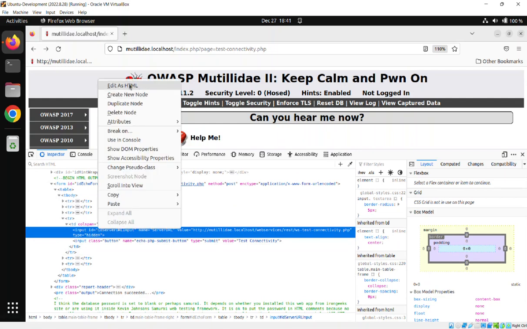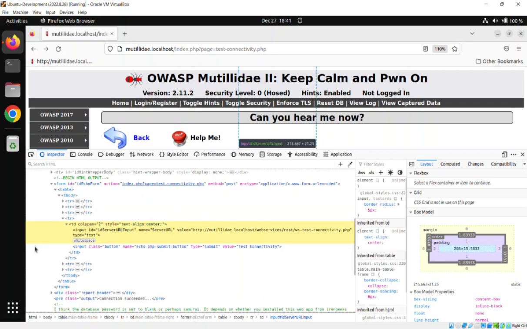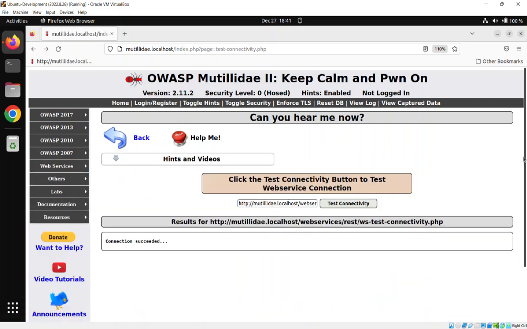So let's do that again. We're going to do edit as HTML. We're going to change the type from hidden to text. And then we'll mouse off to commit the change. And then you can see the hidden field with the URL inside of it. Now let's replace this with the URL that we took from the backend web service.